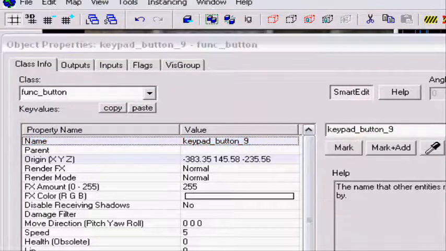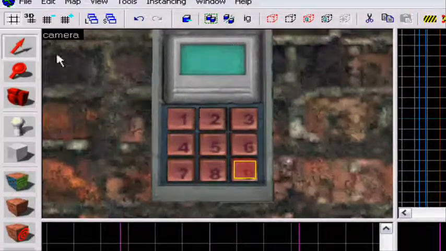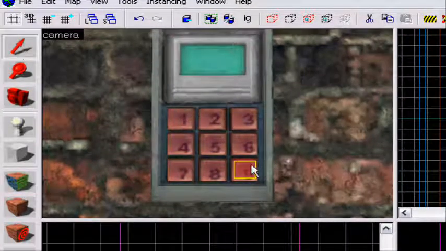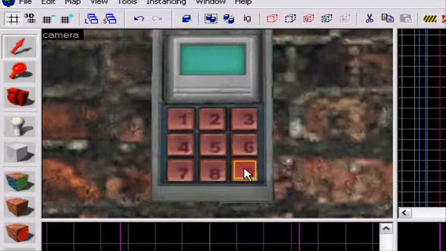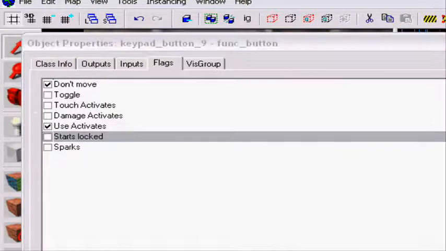So my code is 9438. So that means the first button in the code must have a different flag on. So we're gonna go in on the first button in the code. My code was 9438, so again on number 9 and remove the start locked. Press apply.